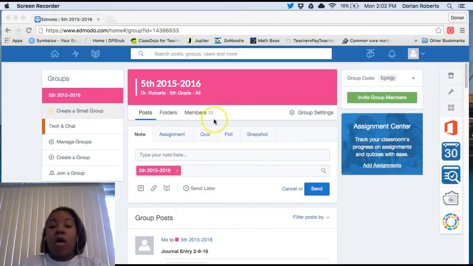After all is said and done, you look right underneath whatever your class list is and you hit members. I have 33 students in this one class. So that is how you log your students on, and that is how you log yourself on.